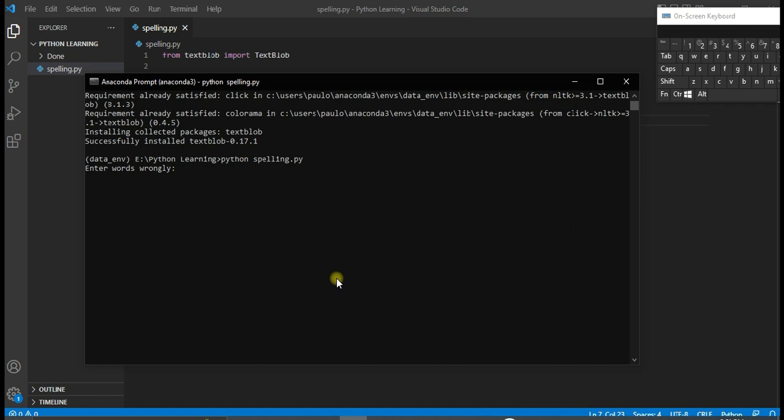Normally we can maybe enter something like "correct word is not working." Let's see whether it can give us the correct word. Correct word is not working. Amazing. That's how you can spell-correct any word using the Python module TextBlob.